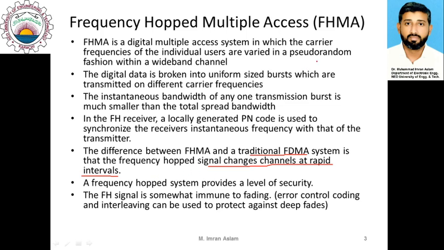Because of this frequency hopping and the use of the pseudo random code, the frequency hop system provides a level of security in the overall transmission, and it is not very easy for unauthorized users to capture the signal. The signal is also immune to fading to some extent. However, we generally use error control coding and interleaving to protect against errors caused by deep fades.